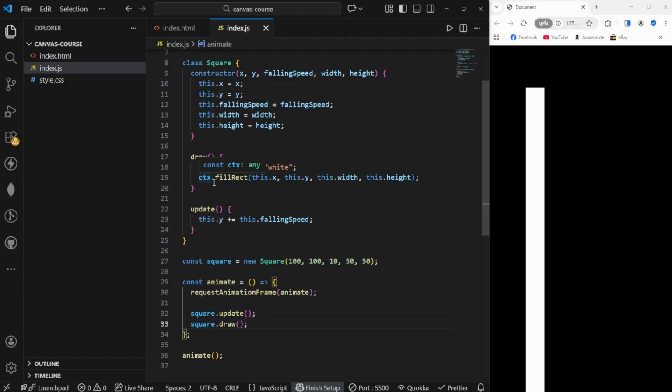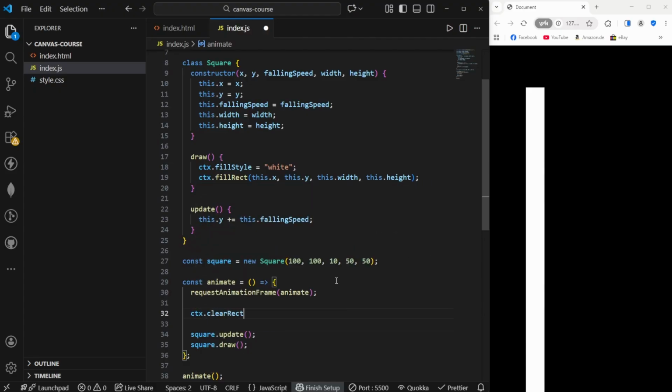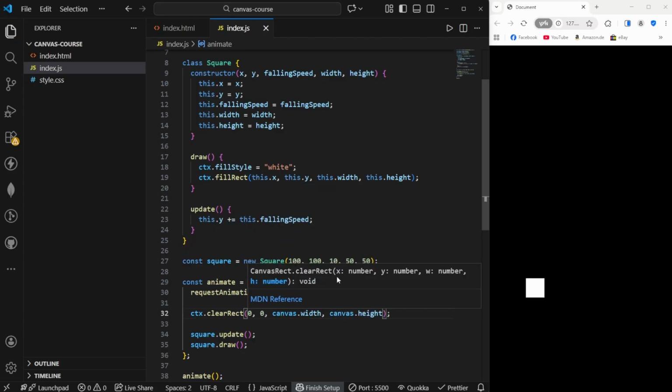So this is pretty similar to all we had before. We should also clear everything we had before. So we could just say ctx.clearRect. We're going to clear and start at x of 0, y of 0. We clear for a width of canvas.width and a height of canvas.height, like this. And now we have a falling square. But now we also want to check if our square hits the ground. And if that is the case, then we want to reverse the movement.